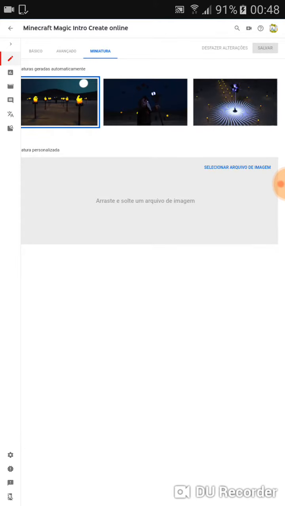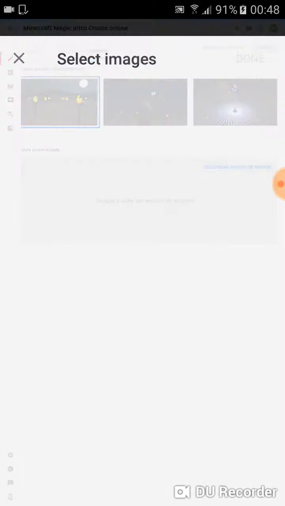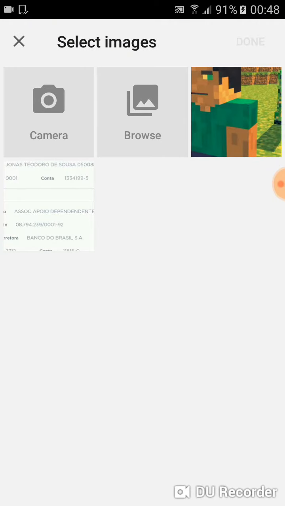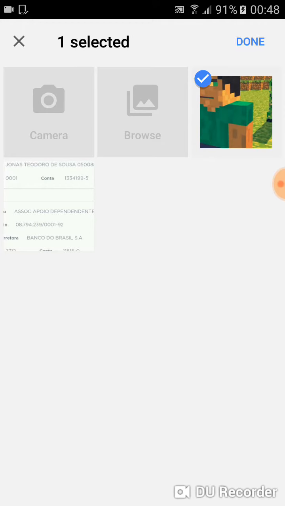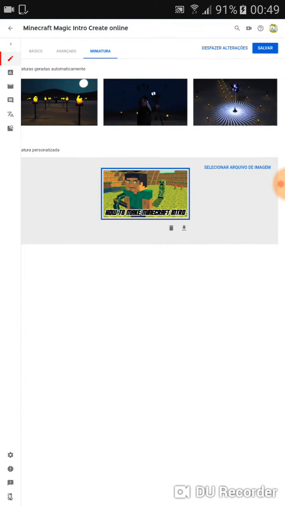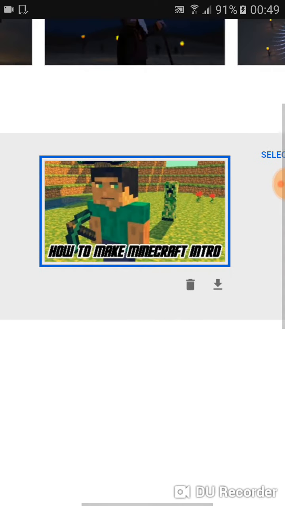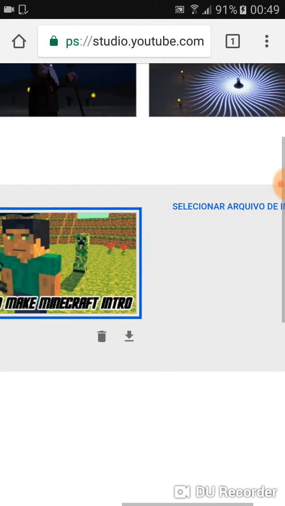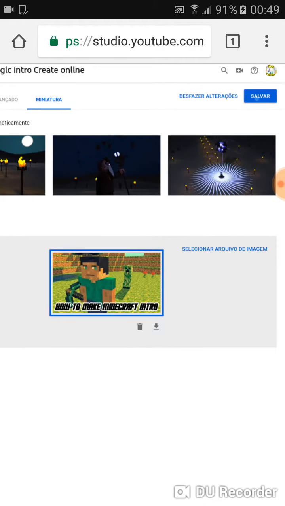Okay, select image file here. Now select your image, your thumbnail. Click done. Okay, here it is, how to make Minecraft intro. Now click save.